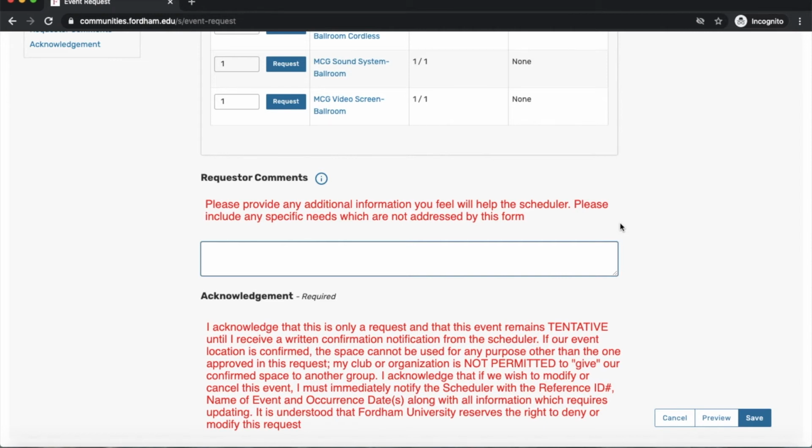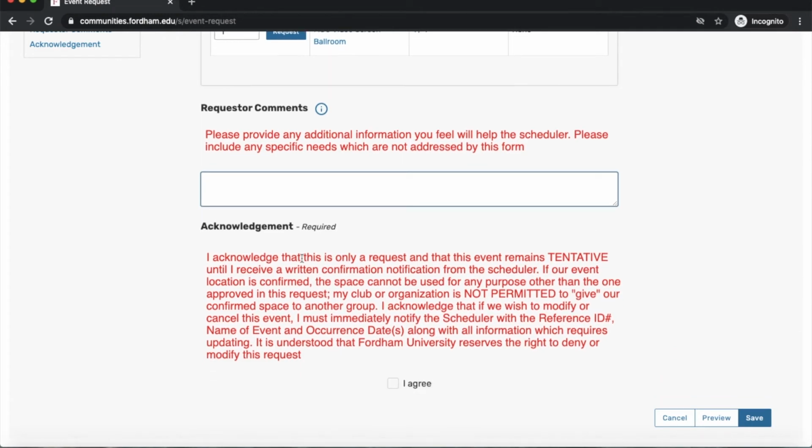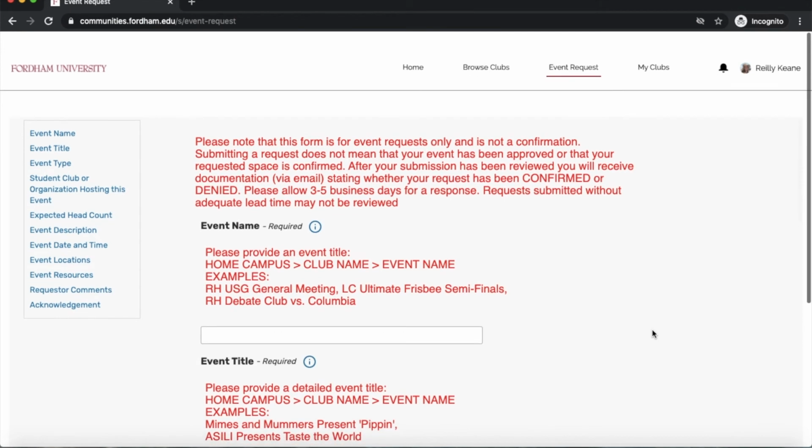And then finally, there's an acknowledgement at the end where you can click I agree. This acknowledges that you plan to follow all the COVID programming rules, as well as that everything you've written is as accurate as you can make it for the event you're trying to have. And then you can hit save or submit. And then you wait 7 to 10 business days, and you will hear back from EventSpace confirming your event. So that is one of the most important things that you need to know on this website.